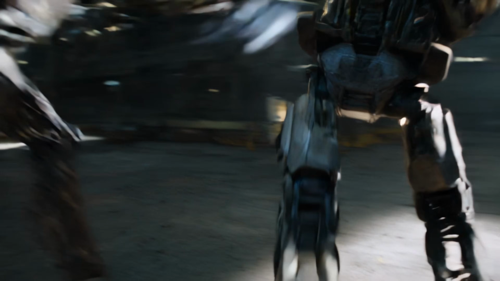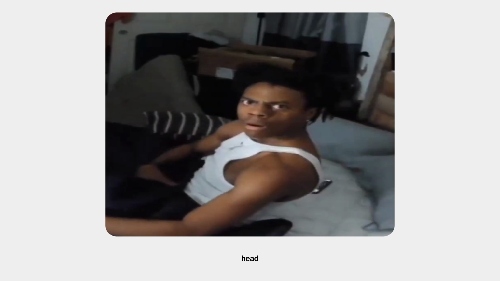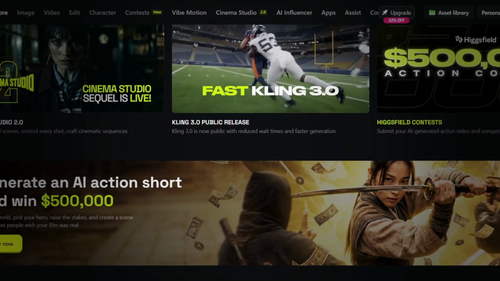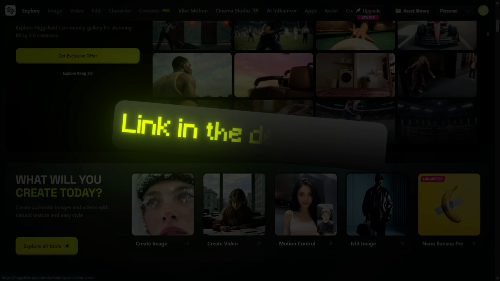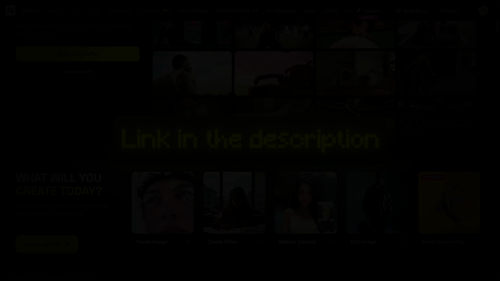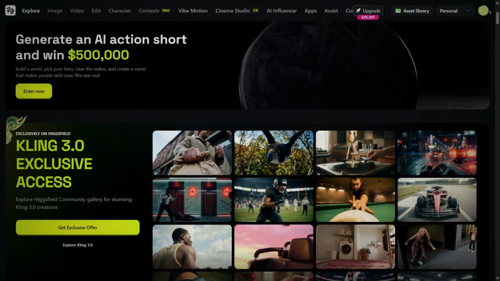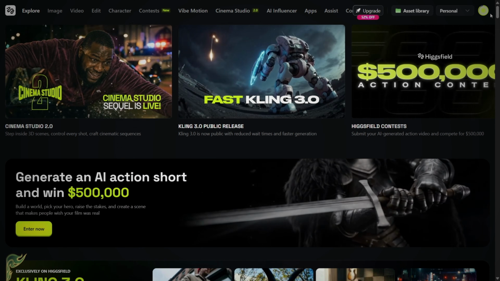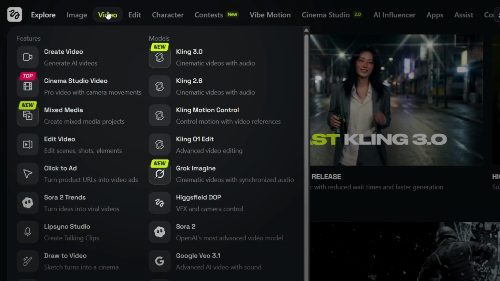So today, I'm going to create a short AI film based on a random 3 a.m. idea that popped into my head using Higgsfield AI. Let's see what happens. Now to get started, head to the Higgsfield AI website or click the link in the description. This is the interface. You can see all the AI generation tools and the latest models right here. Since we're creating a film, go to the video section.